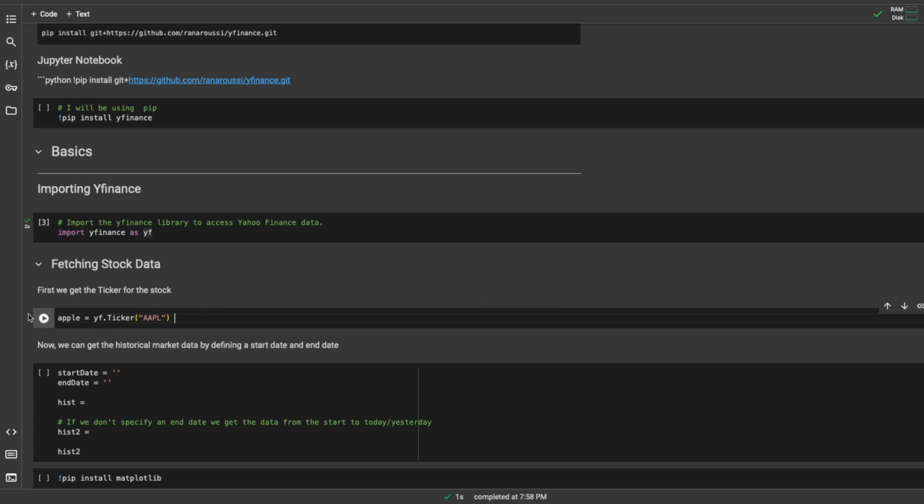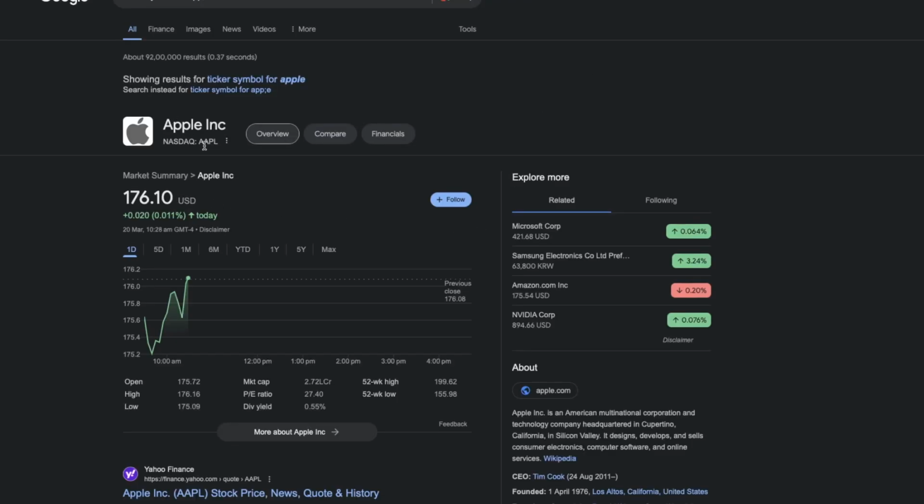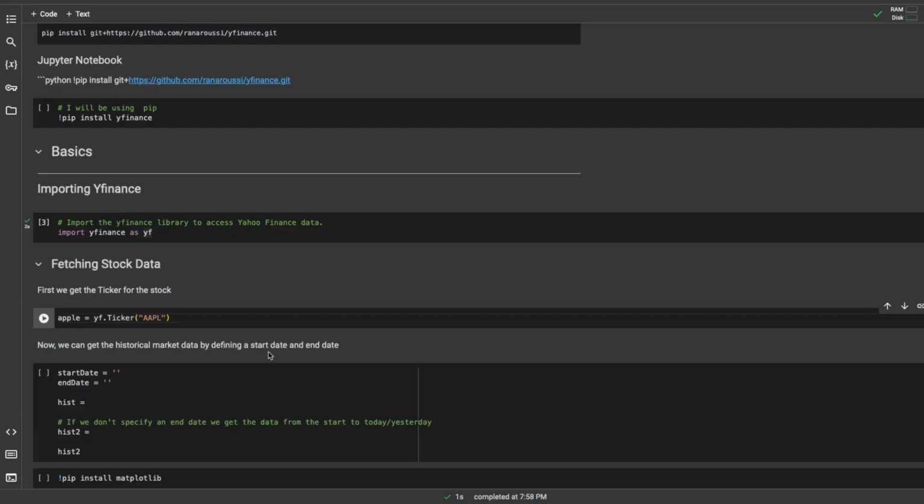If you don't know the ticker symbol for any stock, you can just go and type ticker symbol for Apple and just copy this. If you are on Indian stocks, then you always have to write .NS after the stock name, otherwise it won't show.